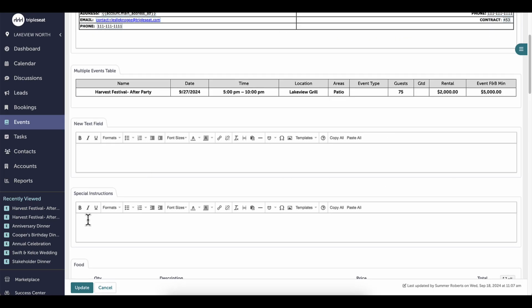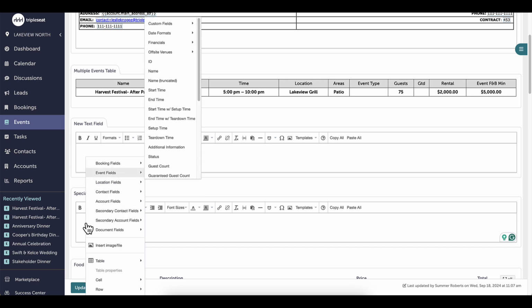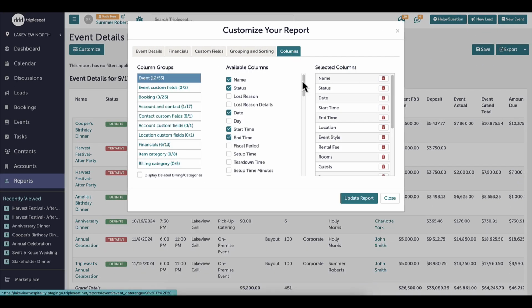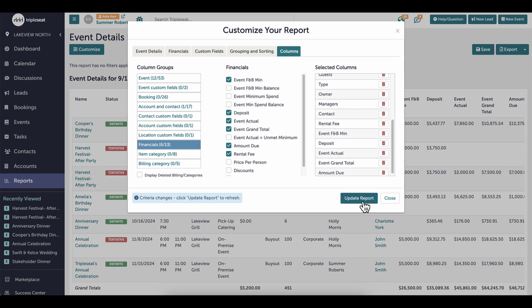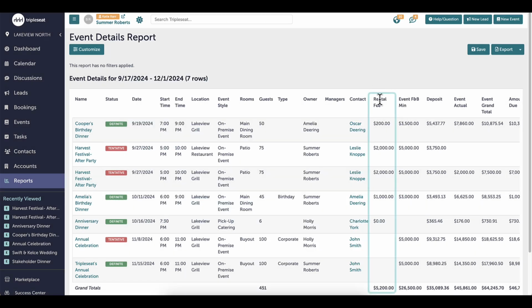If I need to make a note in any documents, I can also include my rental fee as a merge field for easier convenience, as well as in any discussions with my guest. I can also report on my room rentals by customizing the Event Details report. In the Financials tab, I can include the rental fee as a column.